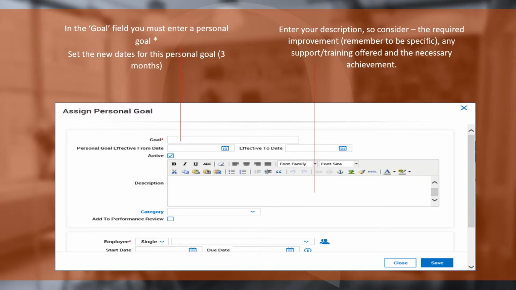This will take you to the next screen of Assign Personal Goal, and here you will find numerous fields for you to be able to take notes on the extension of the probationary period. In the Goal field, you must enter a personal goal, and underneath this you can set the new date for the personal goal. So for example, you could set this over 3 months, and you can select the date using the calendar to the right of the box.